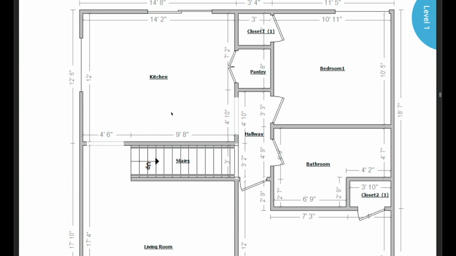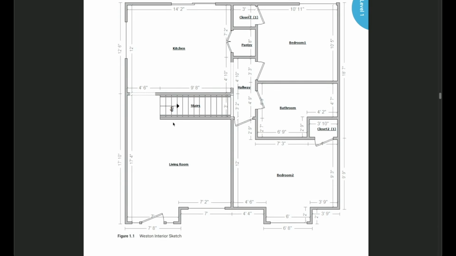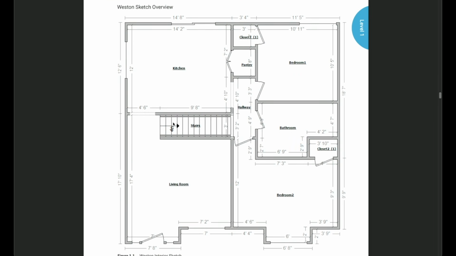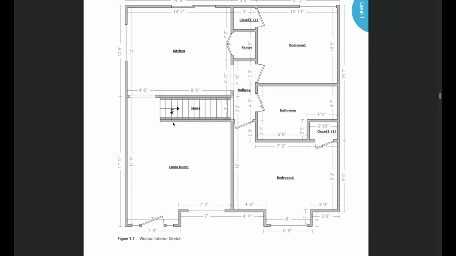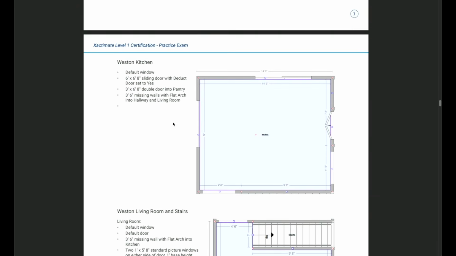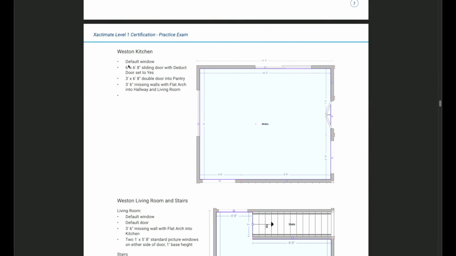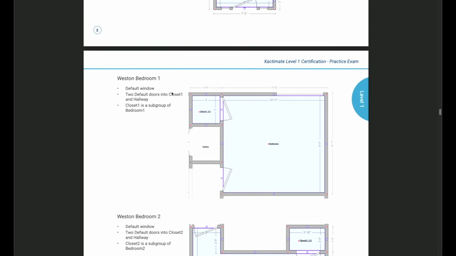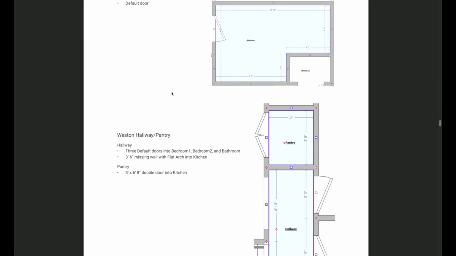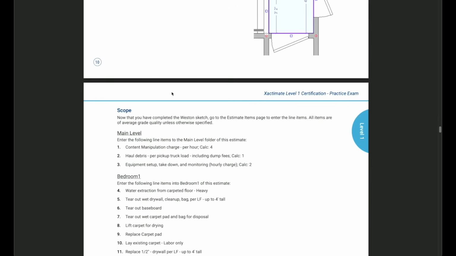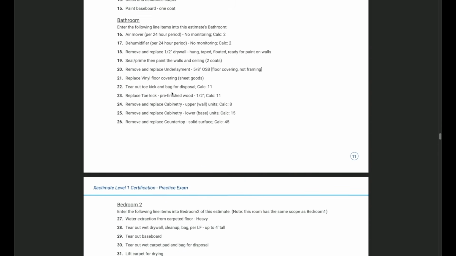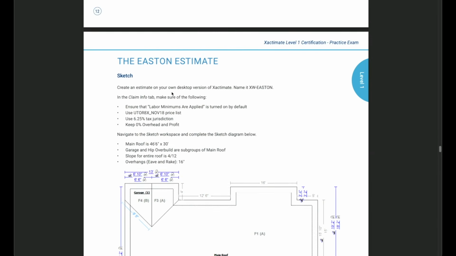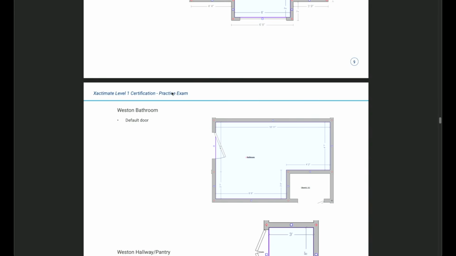Next thing we want to do is go ahead and make this diagram. This is the overview. And on the next page, it shows kind of close-ups, including this information for each one, right? So these are all the rooms for that. And then below that, it has a bunch of line items for the estimate. And then this is the Easton estimate, which we're not going to do on this one.